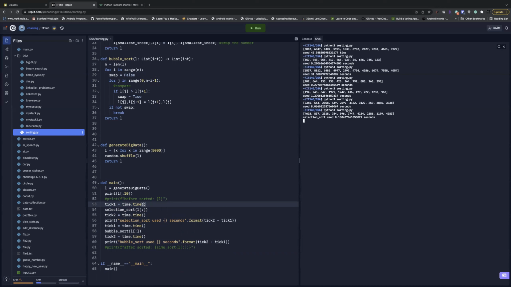Come on. One is 8 seconds, I know. So selection sort used 8.188 seconds. Bubble sort used 17. Wow, it's even worse. It's like double the time. I didn't expect that. I hoped bubble sort would be better, but bubble sort is no better. It's actually worse. Okay, let's just forbid bubble sort.